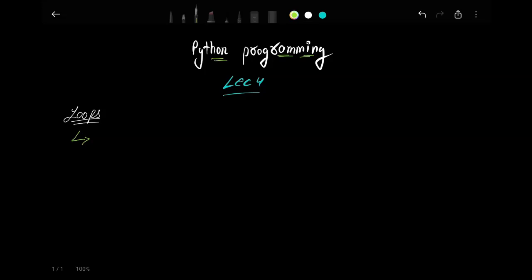Let me ask you a simple question. What if I ask you to print hello 100 times? One option is to write the print statement 100 times, but is it a smart solution? Definitely no. Imagine writing the same line of code hundreds or thousands of times. It would take a lot of time, and it will increase the size of the program as well. As programmers, we always try to find a smarter and more efficient way to solve problems. That's where loops come into the picture.